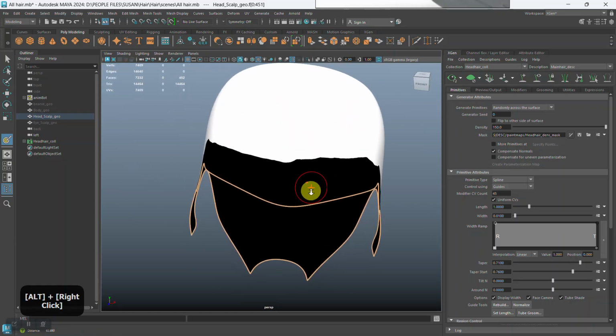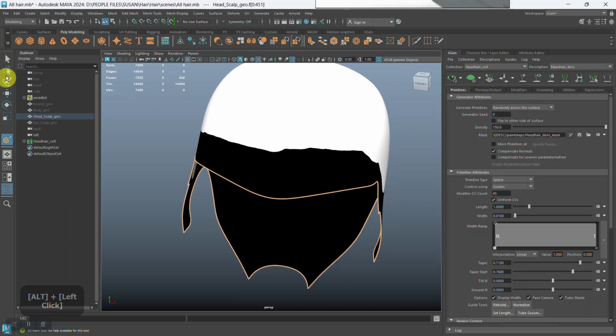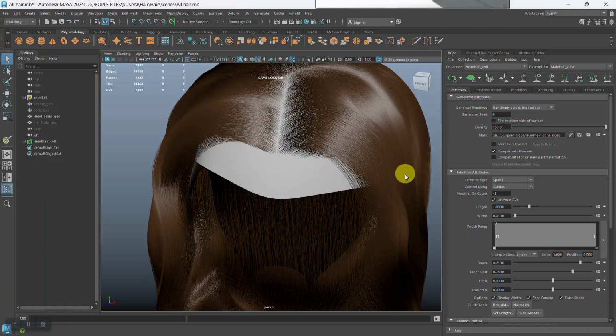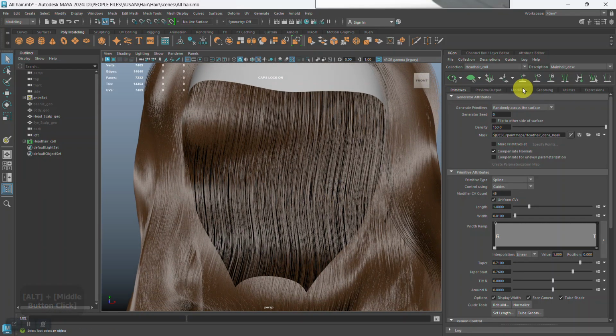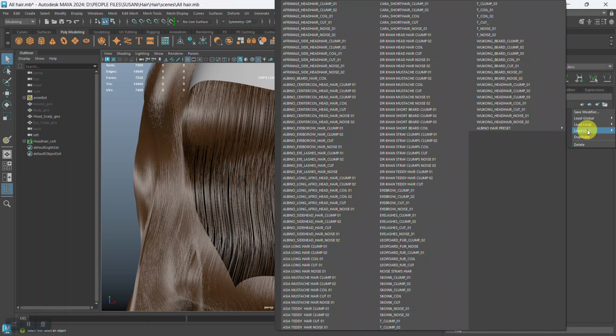If the same issue still persists, which in my case you can see is still in there, the next thing will be to add modifiers in. I'm going to be using my own preset just to speed things up. So local user, let's say I'm using albino center coil head hair.